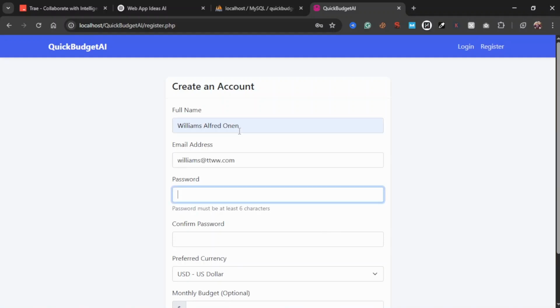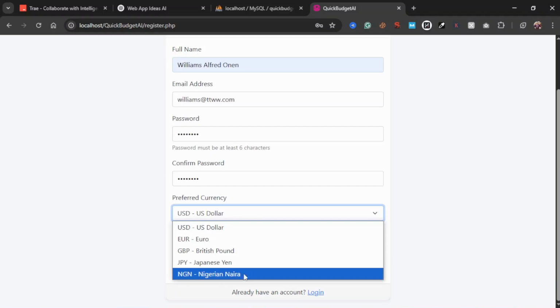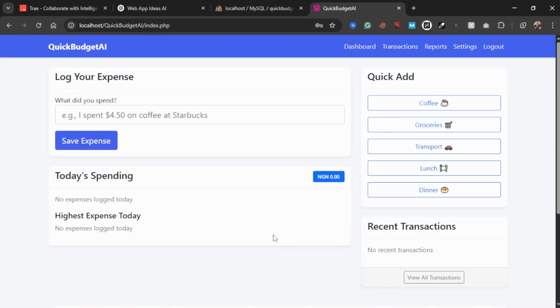All right, so let's give it a password and we would choose our currencies. So yeah, Nigerian Naira is there, and then the monthly budget, well, this is optional for now, so we would be able to register. Oh my goodness, this is really nice to see. I mean, it added some of the icons we would have gone out of the world to get. And yes, so today's spending, what did you spend? I spent this on this.